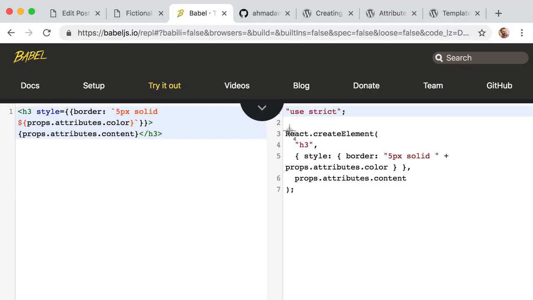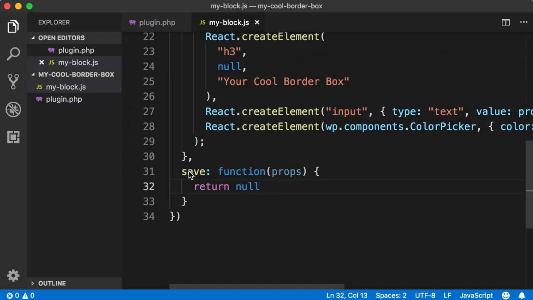Anyways, let's go ahead and copy and paste this generated code into our JavaScript file. So copy that. Down at the bottom, in our save method, instead of returning null, we want to return our clipboard. So paste it in.